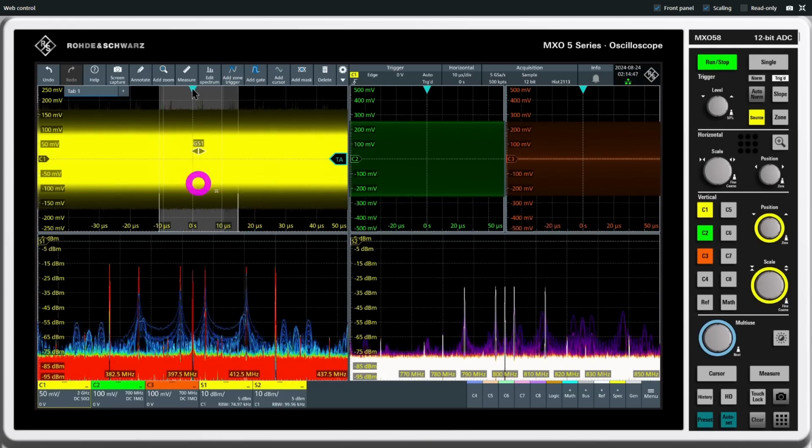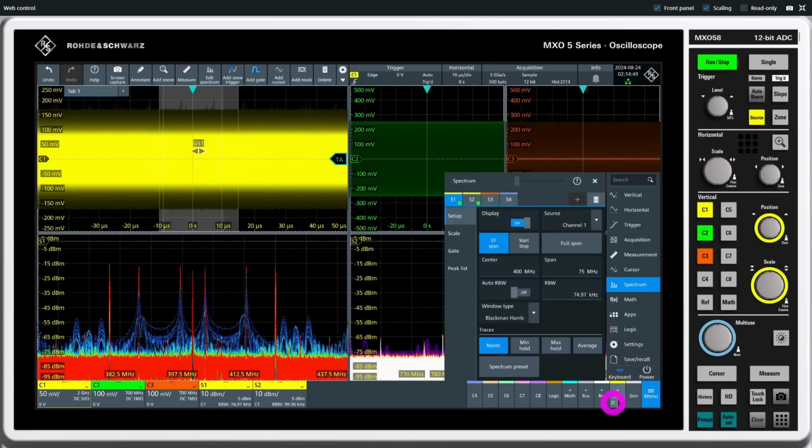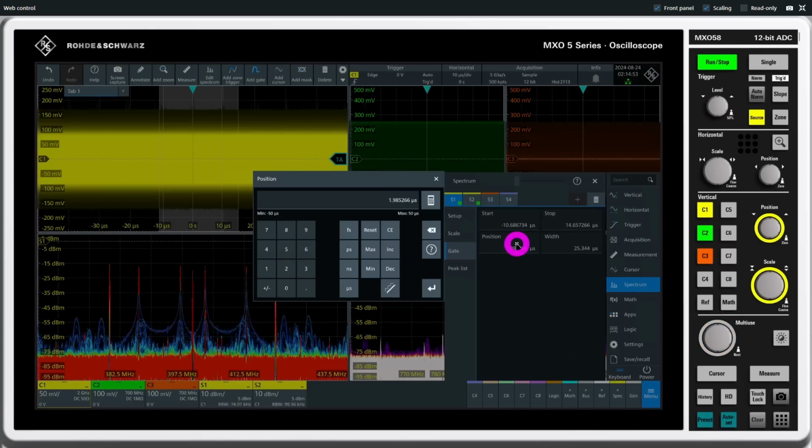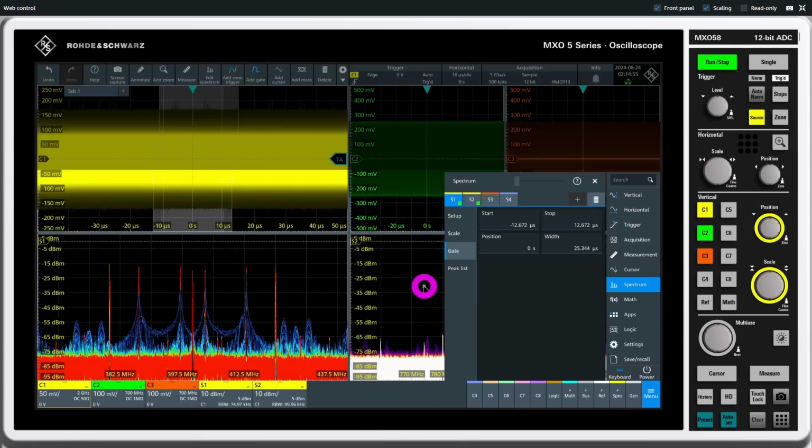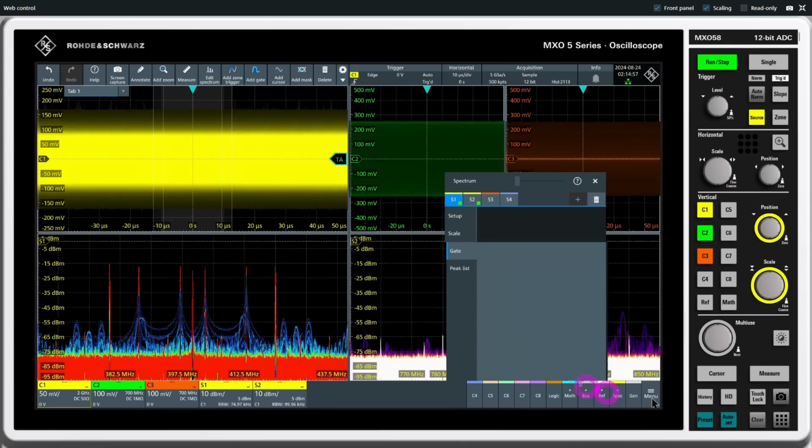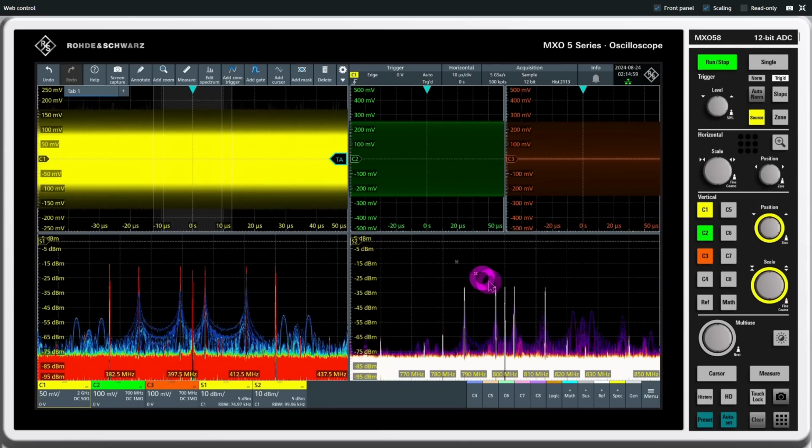You can also adjust this gating by going into the spectrum menu, selecting the FFT you want, and adjusting the gate. So if I put this back to 0, it's going to put that gate down the middle again. So it's pretty straightforward, very intuitive how you can manipulate this, and I like the way the waveforms are getting selected.